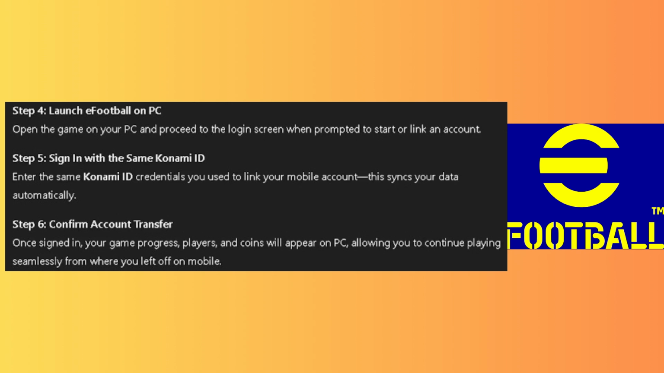Open the game on your PC and proceed to the login screen, where you'll be prompted to start or even link an account. Sign in with your same Konami ID. Enter the same Konami ID credentials you've used on your linked mobile account. This syncs your data automatically between both profiles.